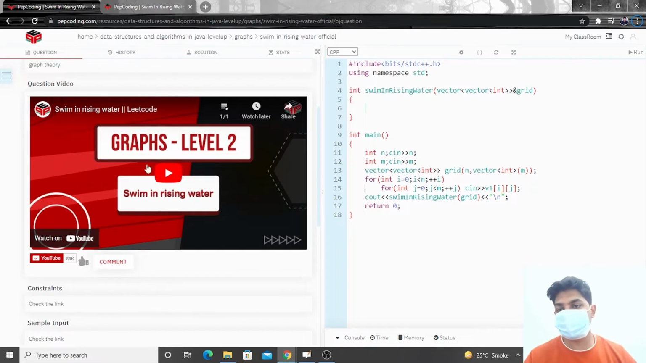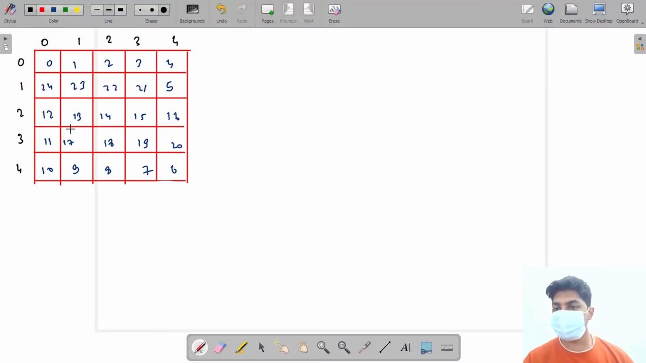Hi guys, in this video we will be solving this problem, Swim in Rising Water. First, let's understand what the problem says. We will be given a grid. It is water, meaning we can swim in this grid. We will initially be at the 0, 0 location, and our target is the bottommost, rightmost cell. We have to reach it by swimming across this pool, or whatever you want to call the grid.